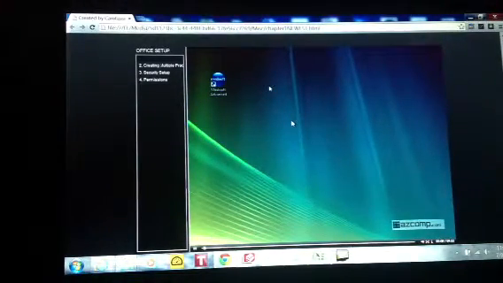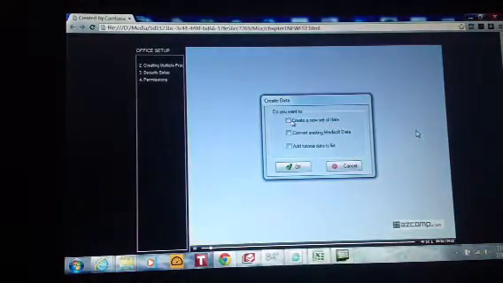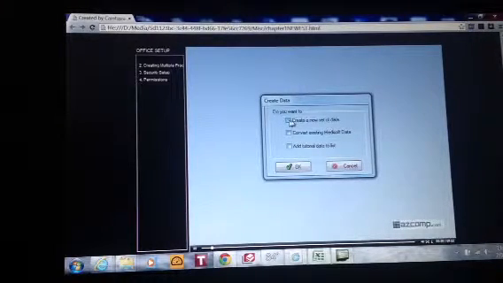Program, you have to create a practice. When you first open Medisoft after installation, you are required to create a new data set. Let's go ahead and begin this process by launching Medisoft. In the Create Data window, check the option Create a New Set of Data.